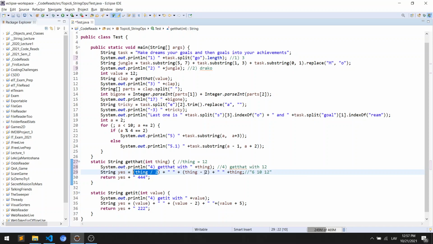So thing divided by 2, thing minus 2, and thing at the end, and simply added together with spaces in the middle. So the value of yes becomes this variable, this string. And on the next line, we are returning the value of yes and added a little bit of extra substring. So the returned value will be that value of yes, and then the space, and a little bit of extra substring. So this one is added to the initial one.